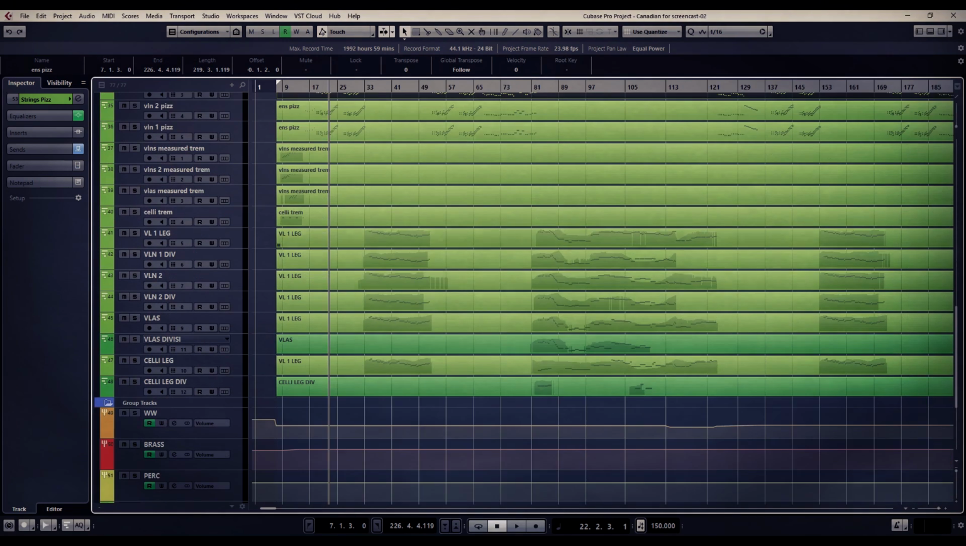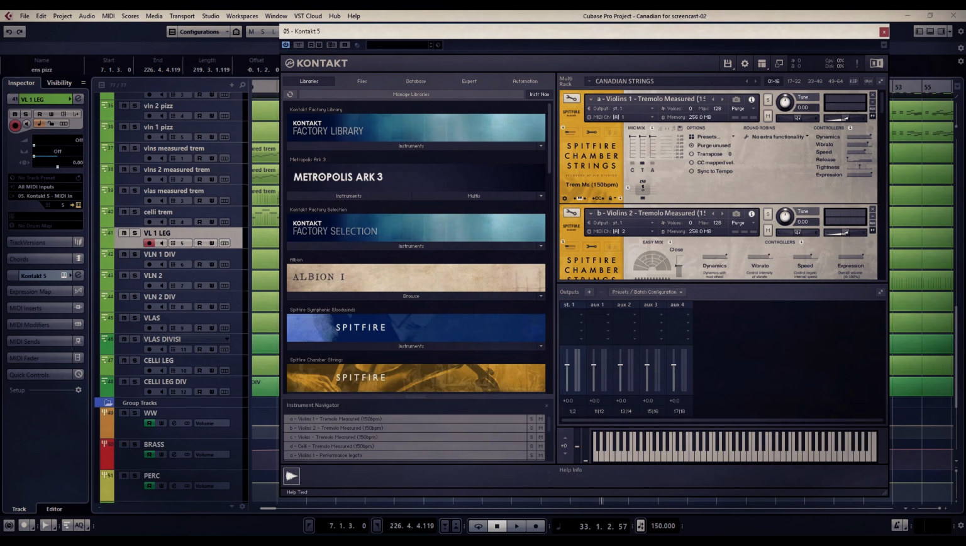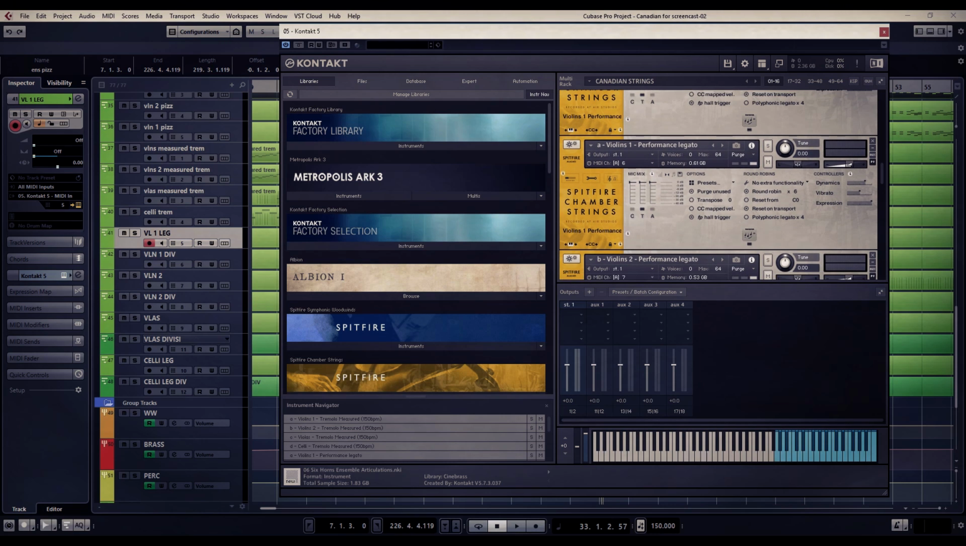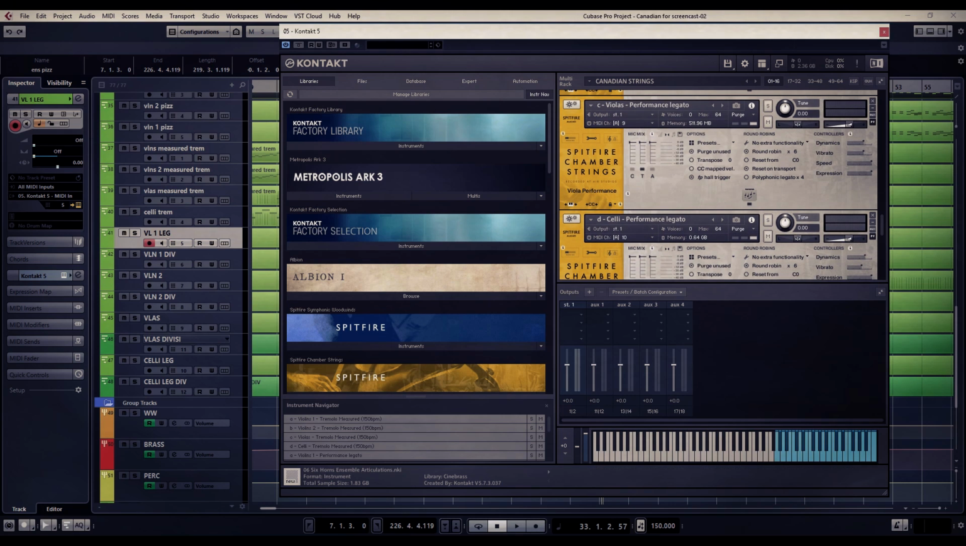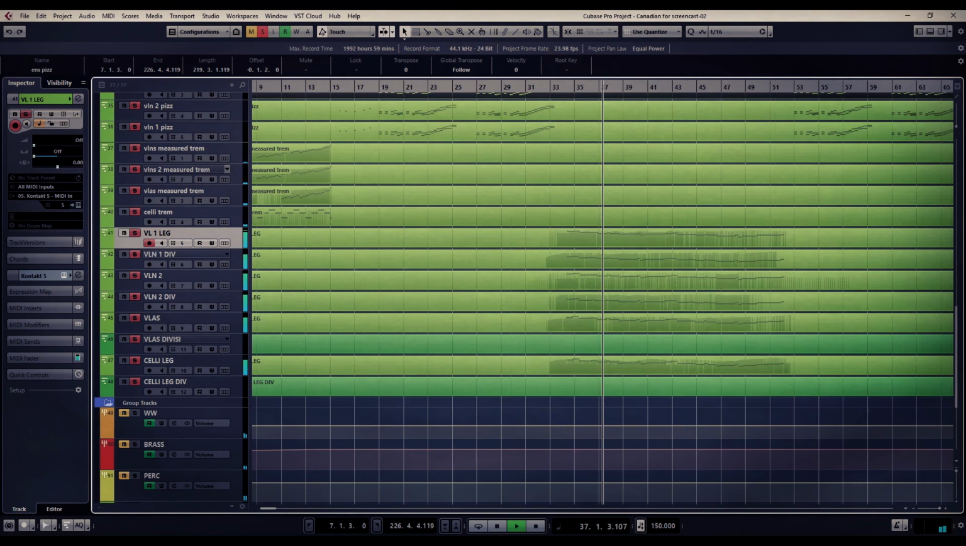Okay, so let's move on to the legato patches. Have a look at those. So I've got tree mics on those, I think. Yes, just because the close mics just sound a bit odd on their own with legato stuff. So let's have a little listen.